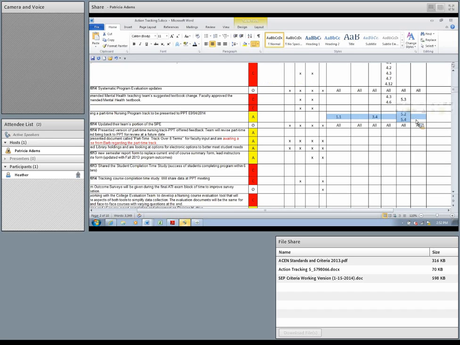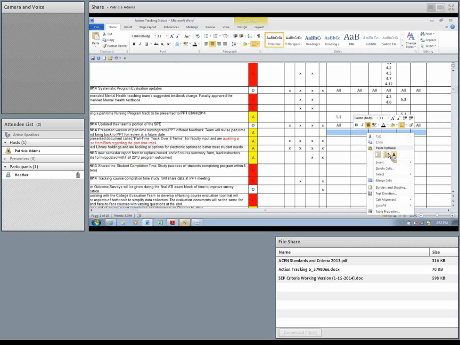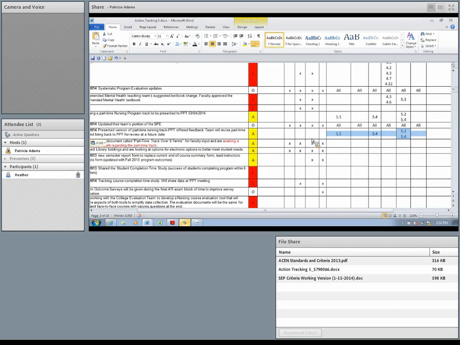Action in progress. Yep, actions in progress. And what X's go in there? All of them. Yeah, that's what I thought too. Okay, so team presented document called part-time track over 8 terms for faculty input and are awaiting a response from BARD regarding the part-time track.